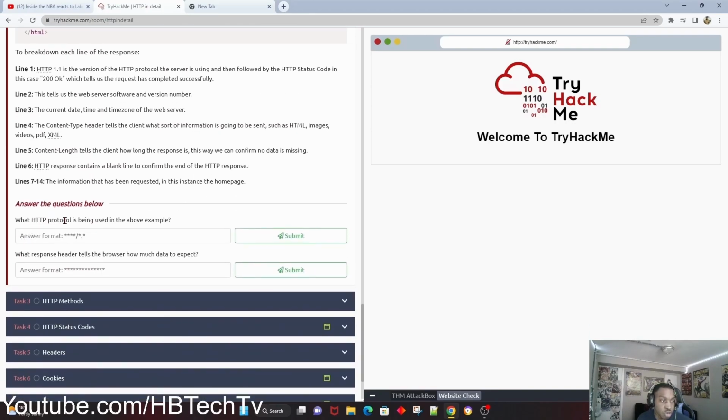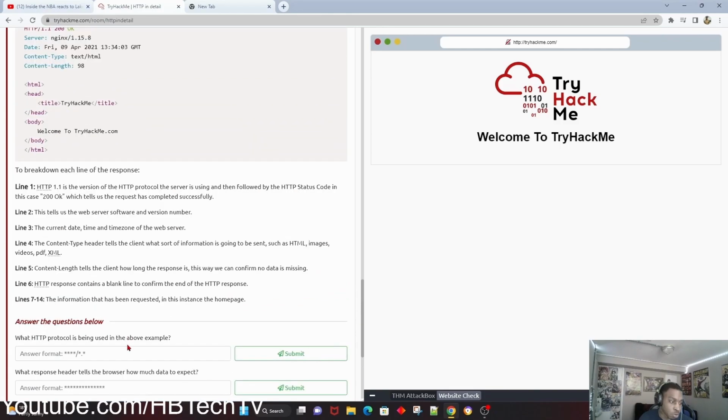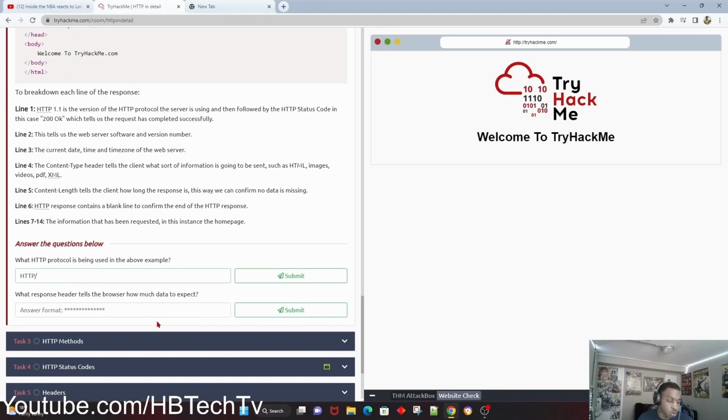Which HTTP protocol is being used in the example above? Oh my goodness, I was wrong. It's HTTP/1.1.